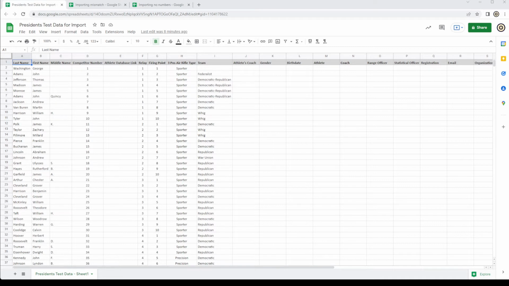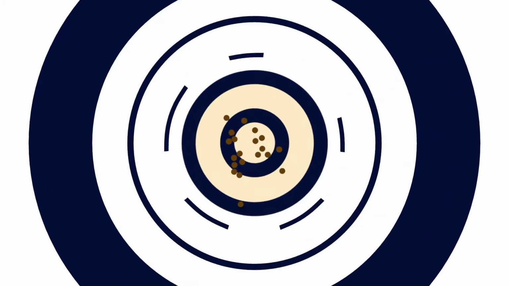So we have this data. There will be a template available for download, but this is just a basic file, and I'll show you some other examples. You can have them in different orders, but this one is using the actual template. So I just have some data of the US presidents that we'll use to import in and show you how it works. So let's go over to the software.